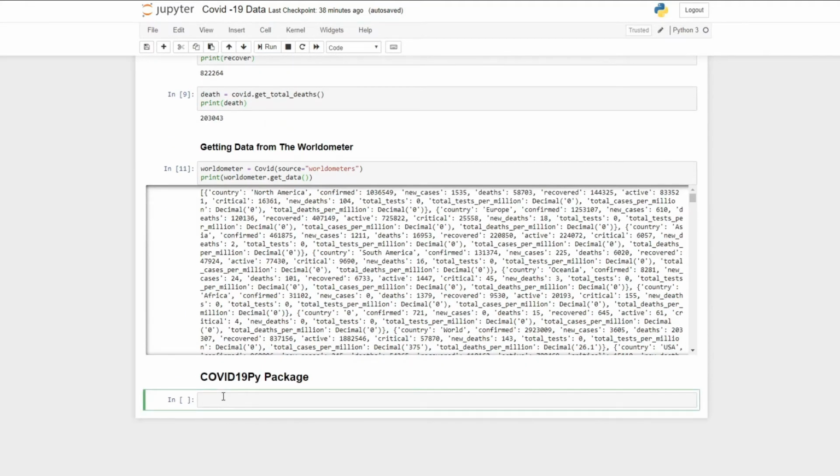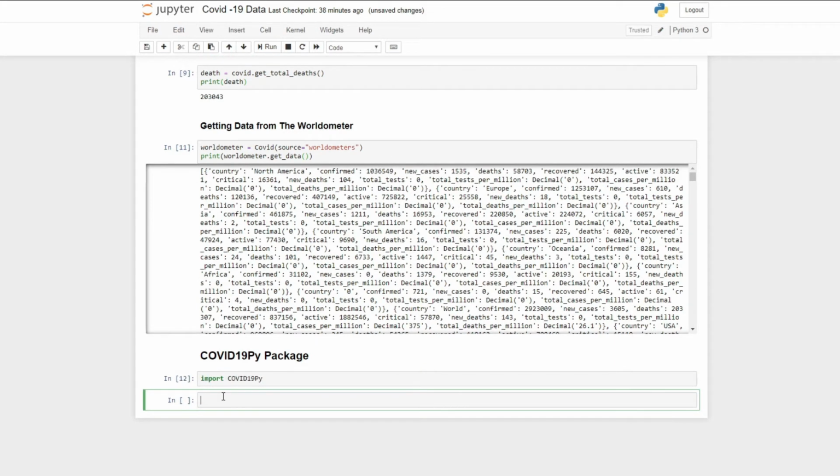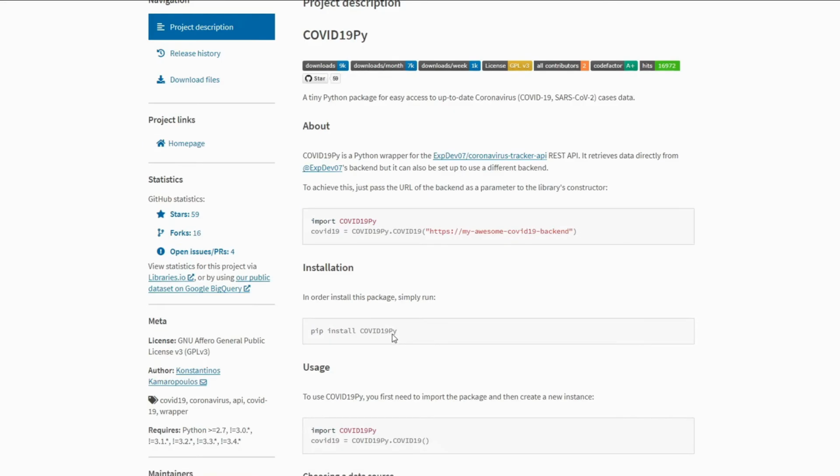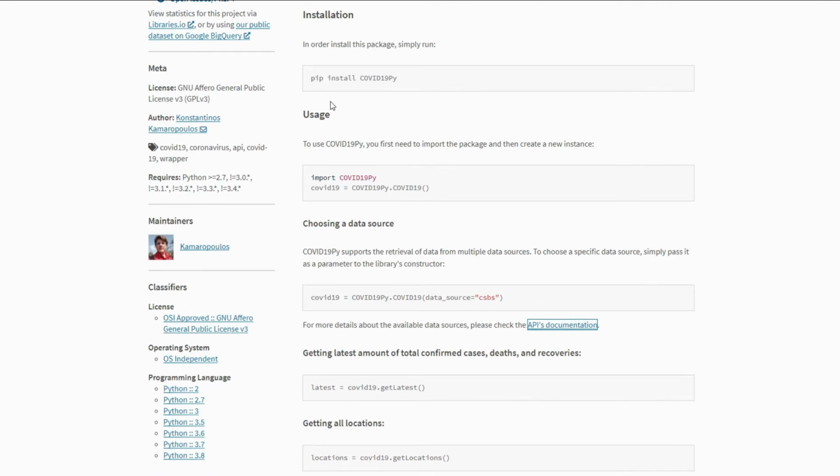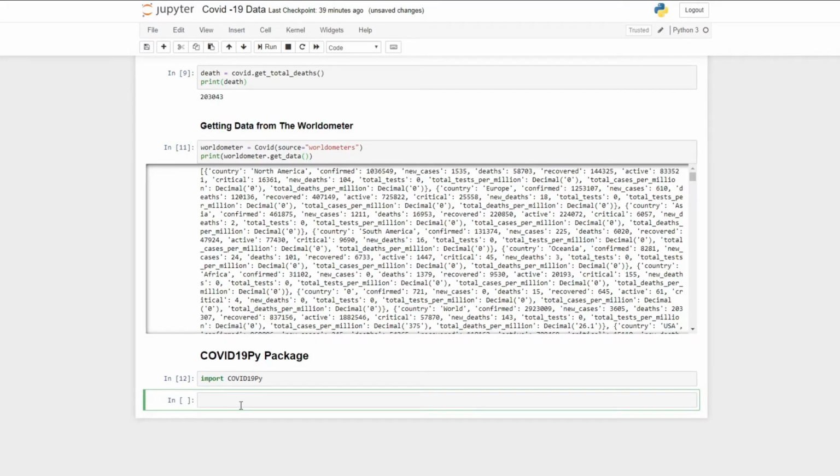We already installed this package, so to use it you have to import it. So import covid19py. That's it. Now it will be imported, but let's go into the documentation, and here you can see that after importing this package, you have to choose the data source. Let me choose this one first, and we will discuss it later. covid19 equals covid19py.COVID19, data source is csbs. What is CSBS? I'll show you later.